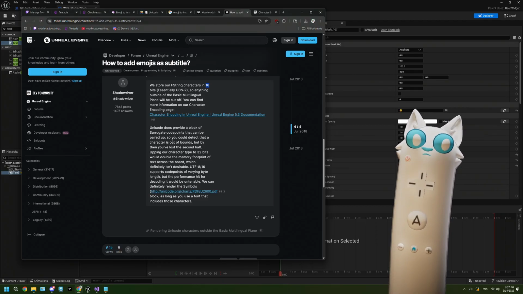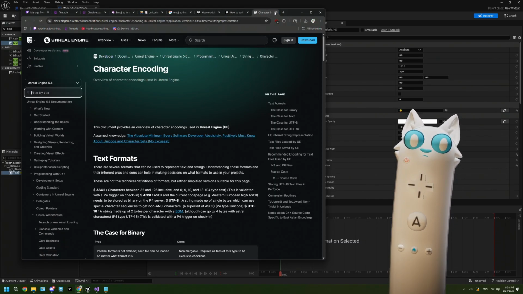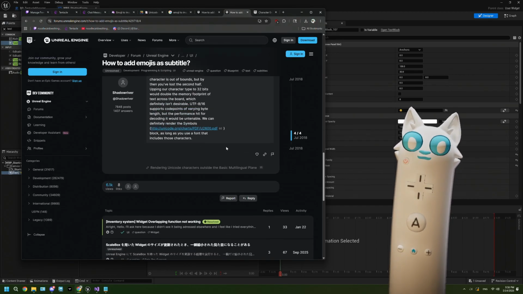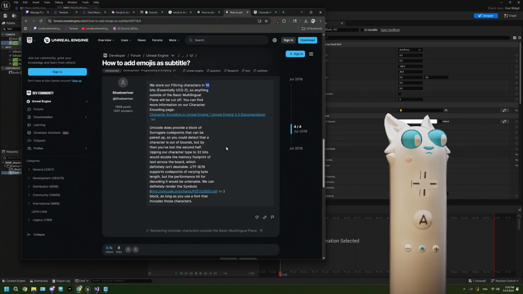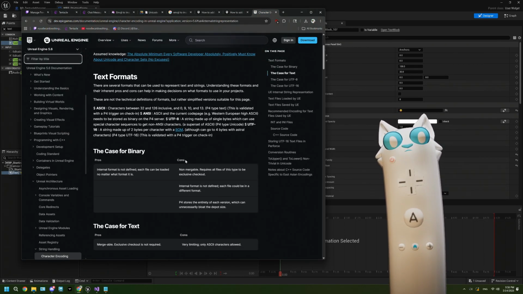That can be paired up so you can detect that the character is out of bounds, but by then you've lost the second half. Upping your character type to 32 bits doubles the memory footprint. We can definitely render the symbols, as long as you use a font that includes those characters, which I don't think is ideal for me.